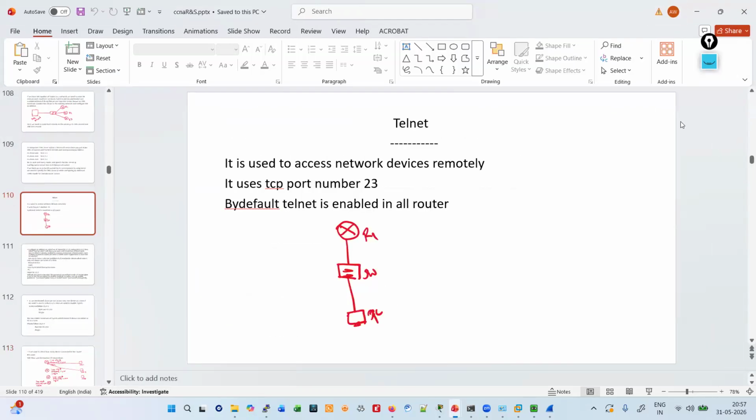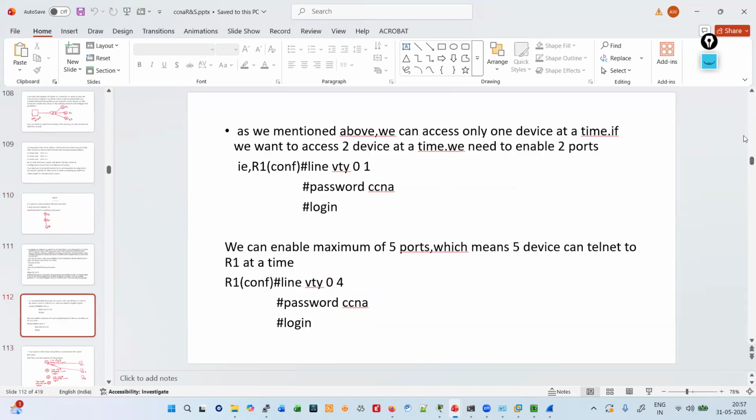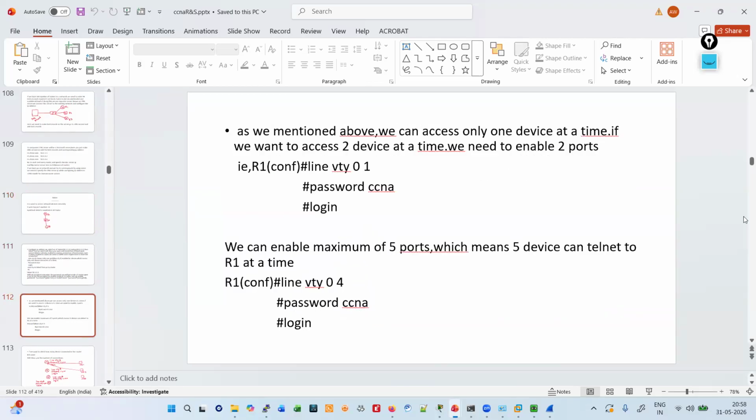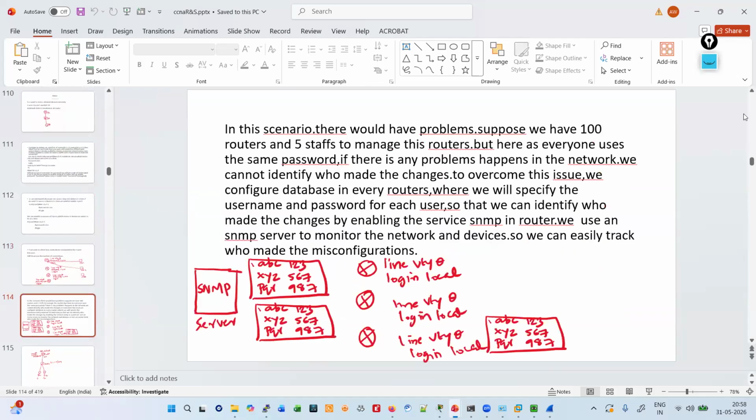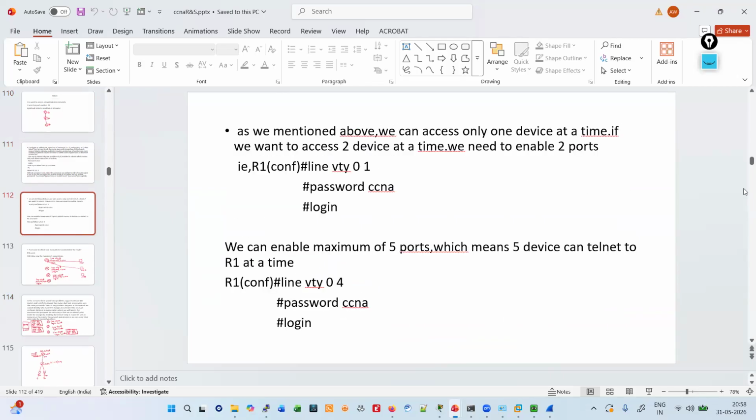So there are three ways to configure Telnet. If you do not want a password, say this is the user sitting here trying to access this router. Imagine that this guy doesn't need a password to access the router. We have an option to configure Telnet without the password. So how do we do that? Just use the command without password.